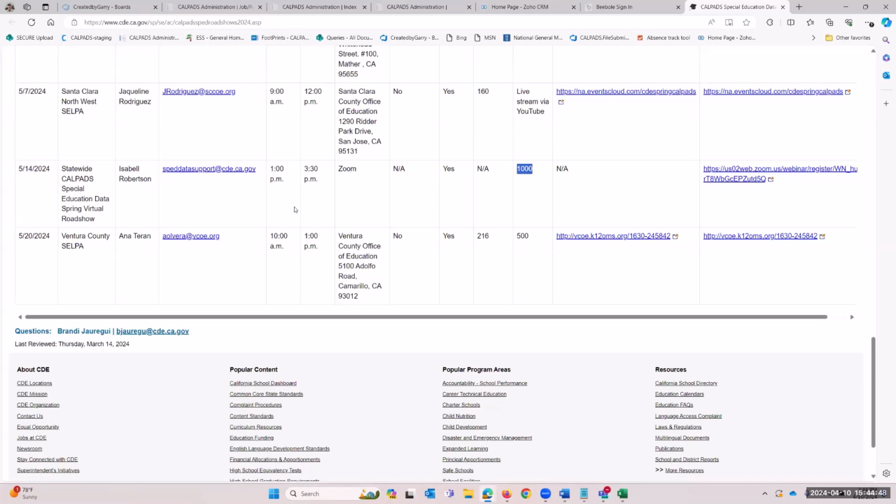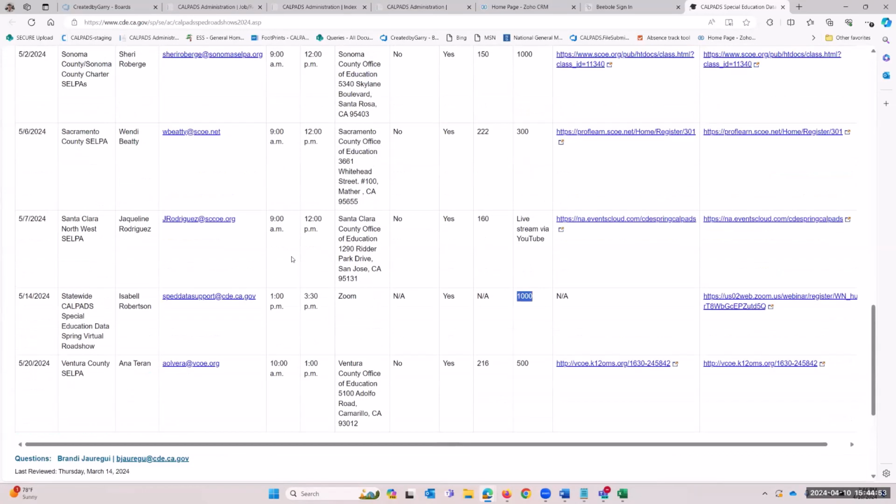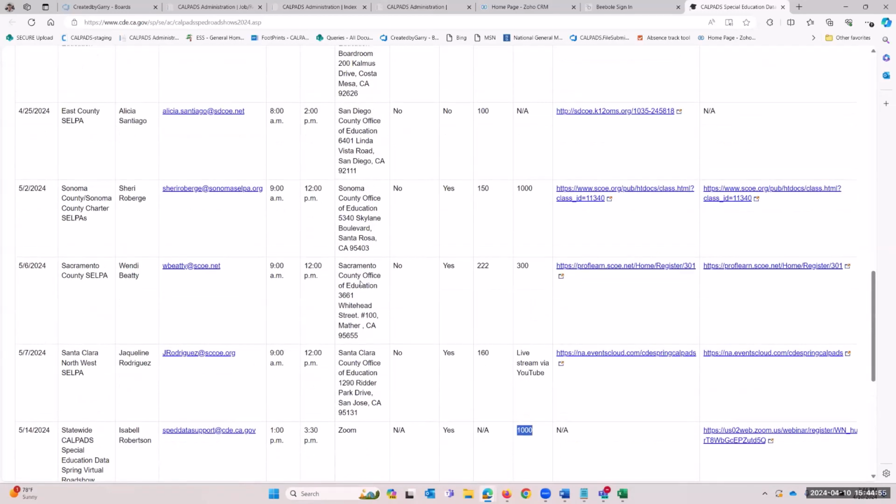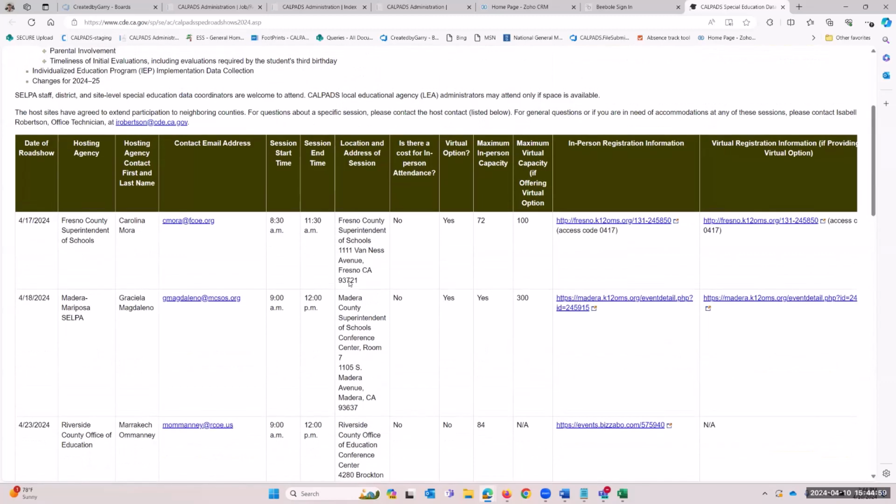Also because a lot of the counties, if you look there on the roadshow website that he's showing, if you look at the very top, it'll say whether or not they're also doing a virtual option, and the maximum capacity of that virtual option. So if they're doing virtual options and one of those dates is better for you rather than the statewide virtual session, then I would just also inquire there.